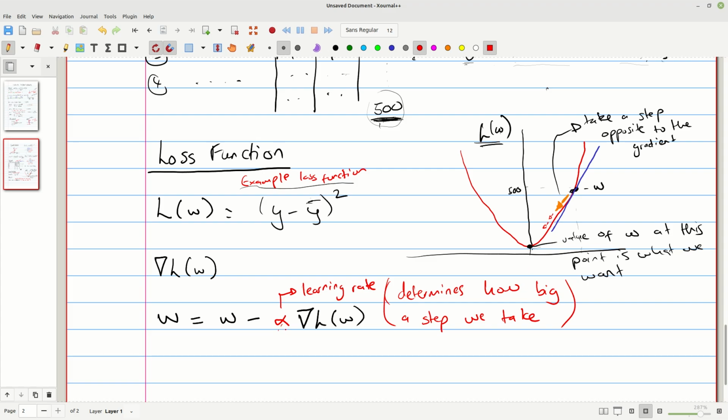But if alpha is too large, then maybe we're at this point and we take our next step, and we're going to miss the minimum point and end up here, because we chose an alpha value that is too large. So we need to make sure that we choose the right value of alpha.